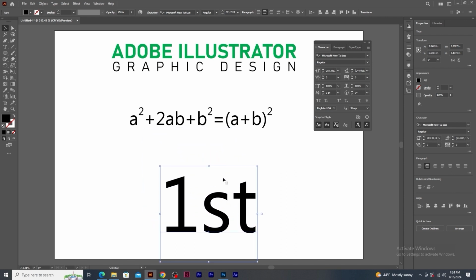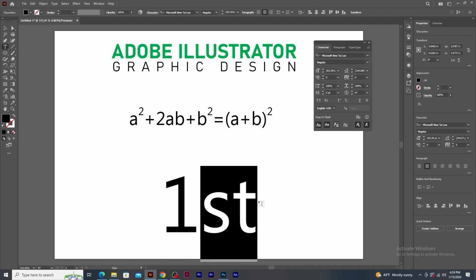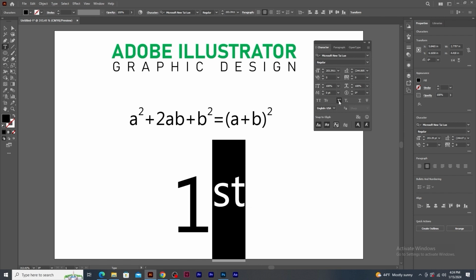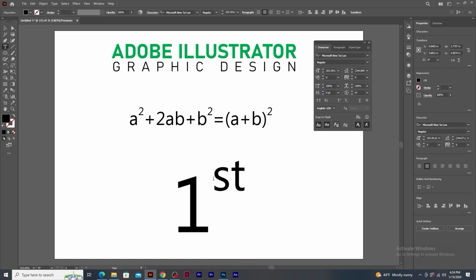Now this S and T should be small and the placement should be on top. So what I do is, using the text tool, I select S and T. Go to the character panel, click on the superscript option. Now the thing is, I want to push this S and T a bit up. In the panel, increase the value of the baseline shift. Yeah, this much. But the problem now is, there is a big gap between the numeric 1 and letter S.